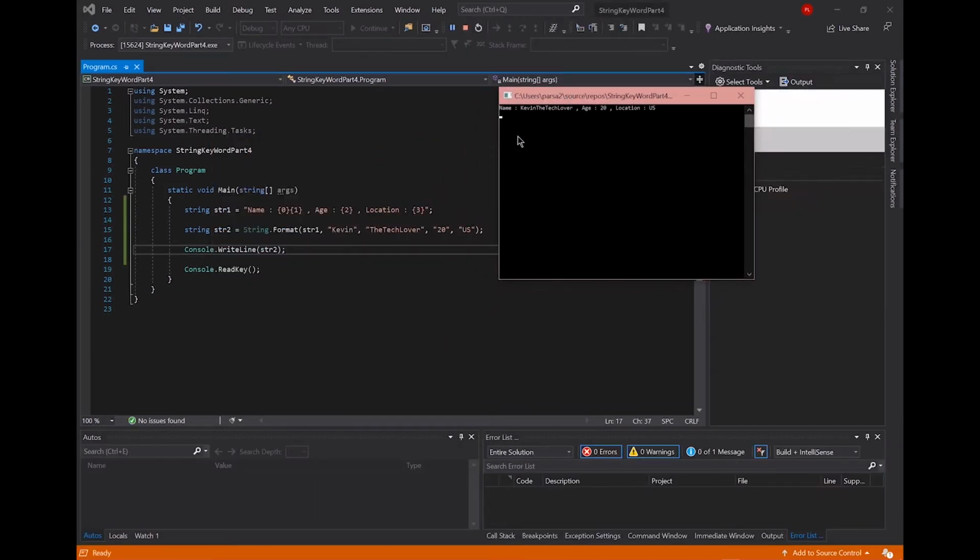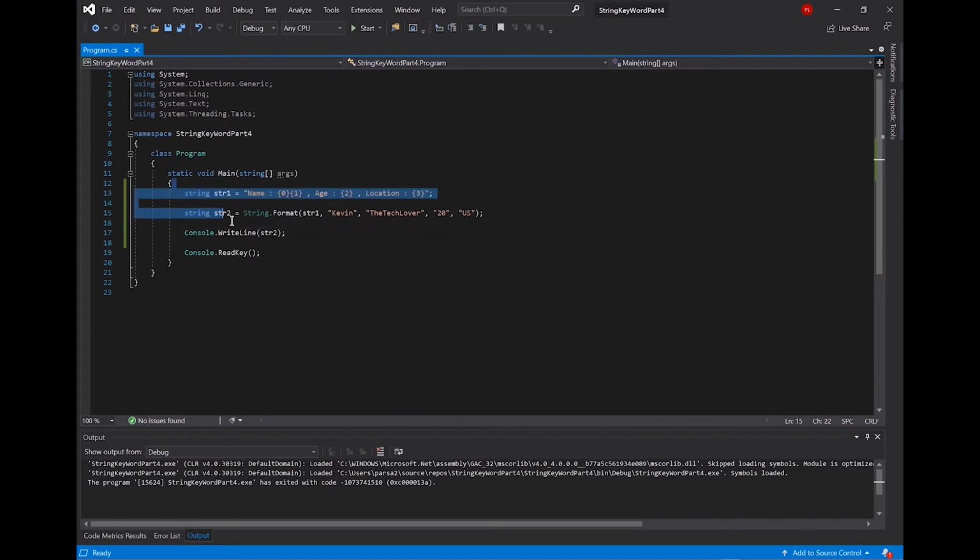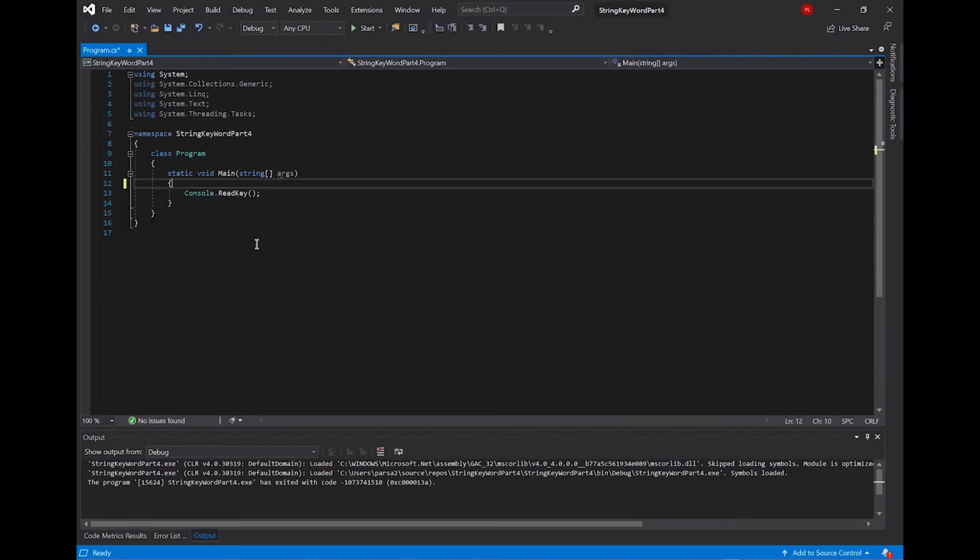Now let's start the program. As you can see, we have name Kevin the tech lover, where Kevin is for index 0 and the tech lover is for index 1, and then we have age 20 for index 2 and then US for index 3. And that's it for the format keyword. Next we have the index of keyword.